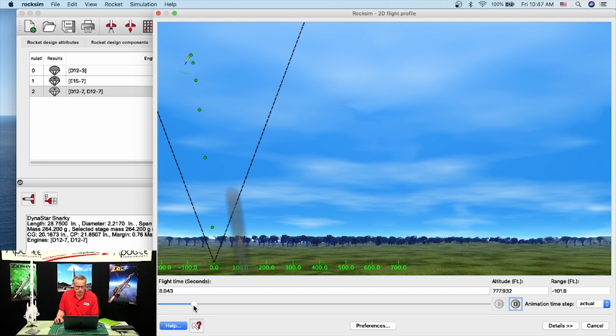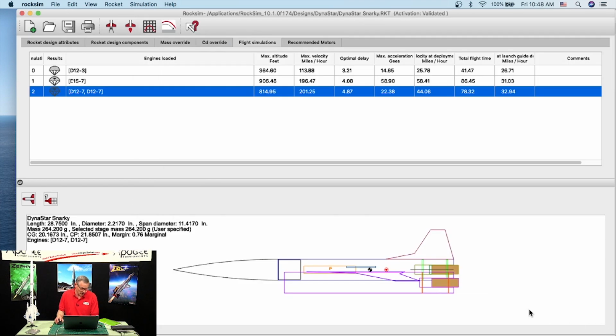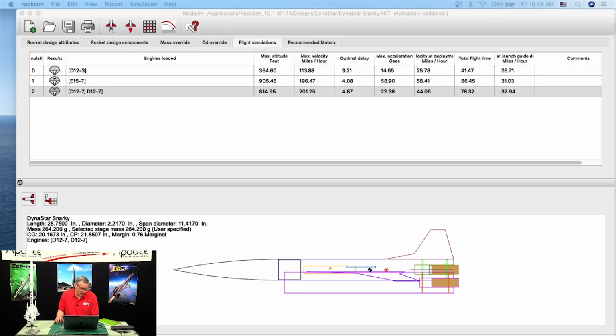And then once the parachutes pop out, I'm going to just accelerate it by grabbing the slider bar here to see where it lands. So that was a good trajectory. I can tell the question you might have is, what happens if I take one motor out?